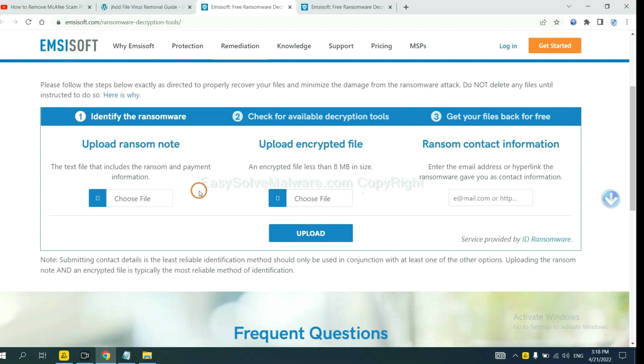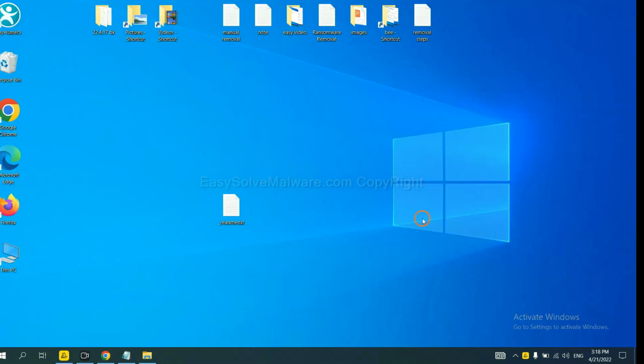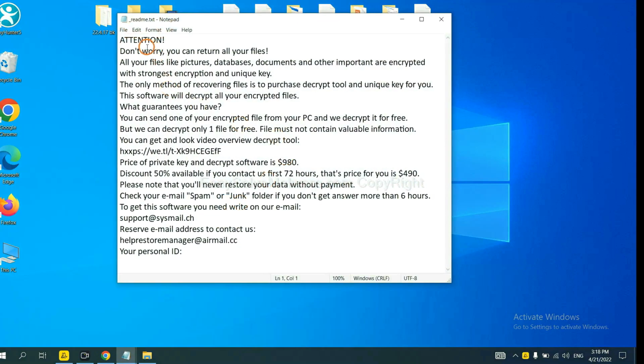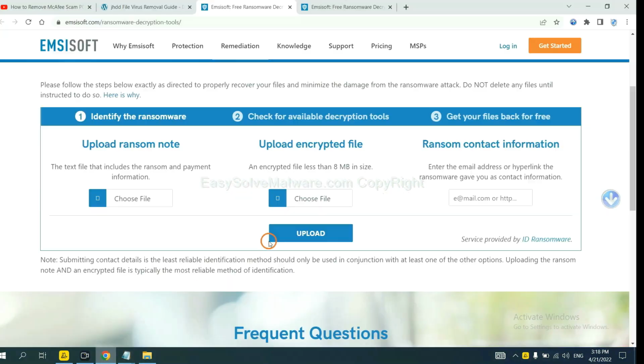Here, you need to upload the ransom note and the encrypted file, and then input the ransom contact information. This is in the ransom note. Let me show you. Here is the ransom note of the ransomware. Okay, copy the contact here and paste it in here and click upload.